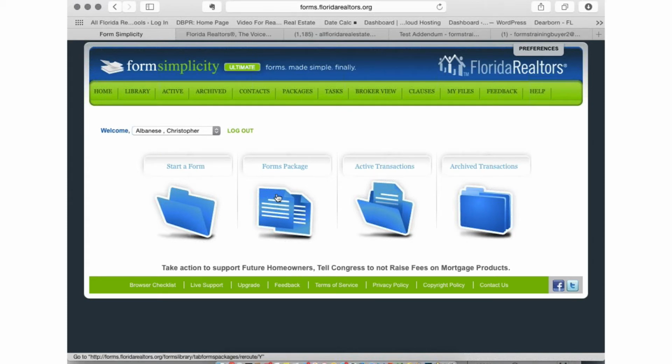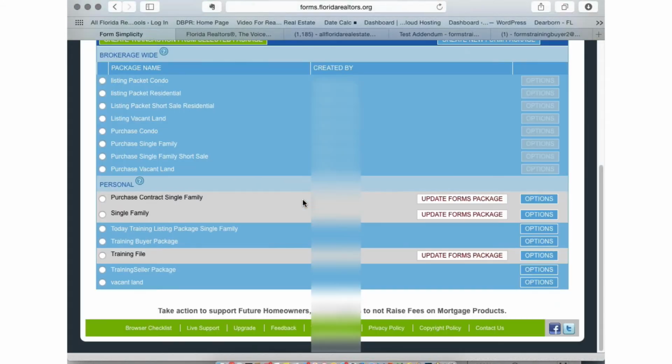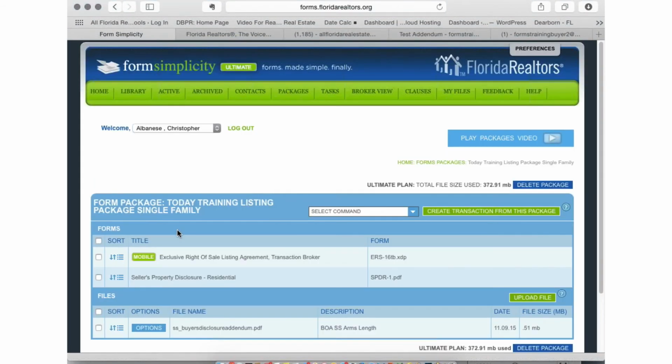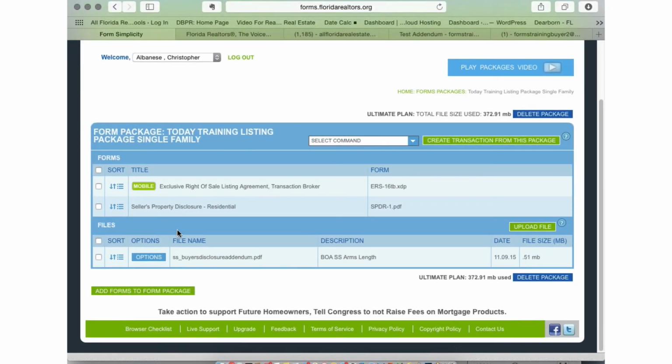But when you come back from your home screen, or when you log in again, you go to Forms Packages, and then you're going to go down to, here's today's listing package, single family. And then from here, if I want to create a new transaction from this, I'm just going to select the documents that I need. If I need all of them, I'm going to use the checkbox at the top for forms and the checkbox at the bottom for the files. Then I'm going to go to the right-hand corner. It says create a transaction from this file.